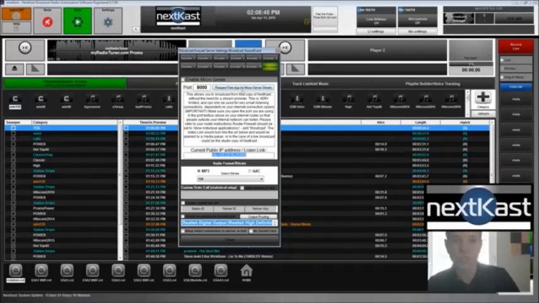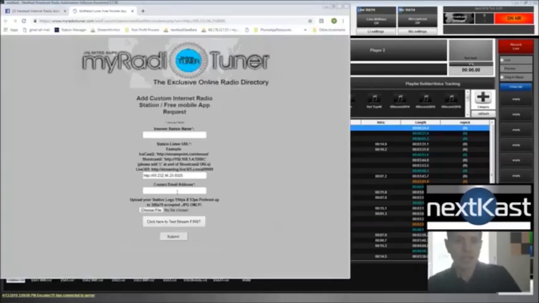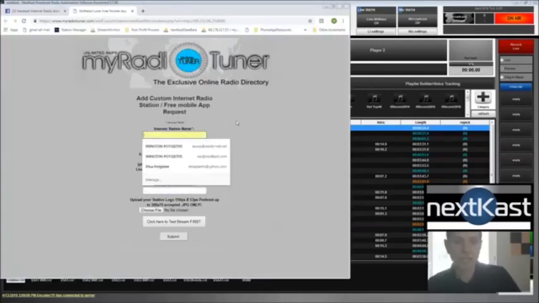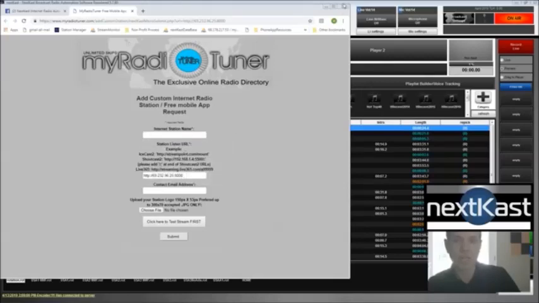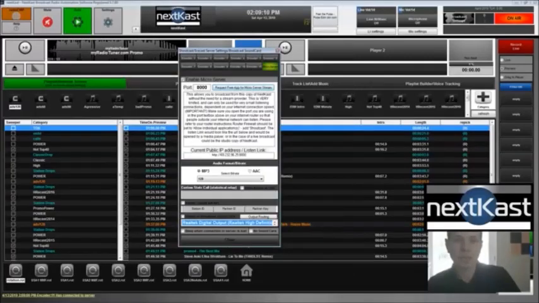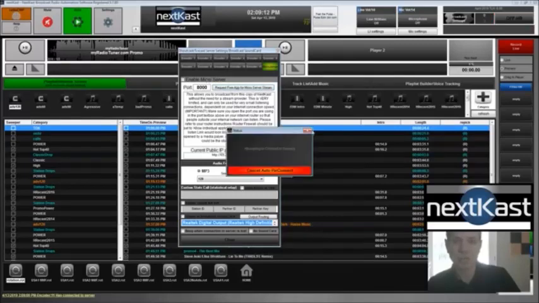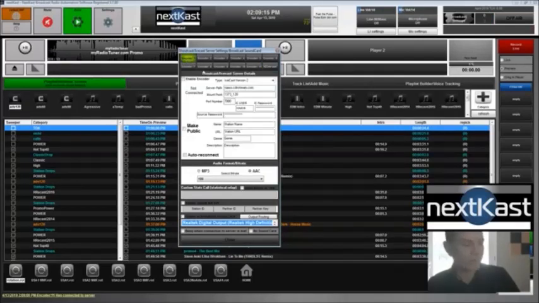Now, one additional thing we did is we put this button here where you can request a free app for your micro server stream. So if I click this, it has to be enabled. Let's enable it. Let's see what happens here. So if I click this, I go to the My Radio Tuner website. I can type in my station name, my IP, and then I can basically broadcast to the world. So that's the micro server feature. There's more details on our website, or you can direct message me and I can get that to you.